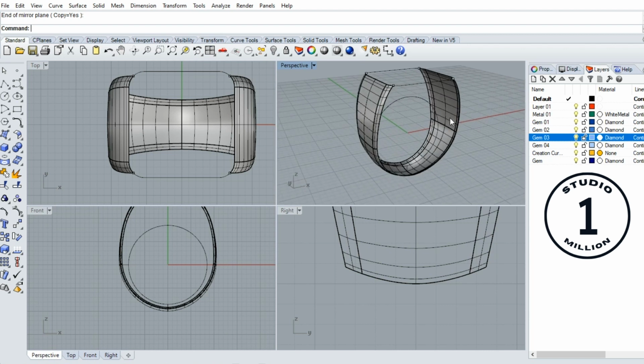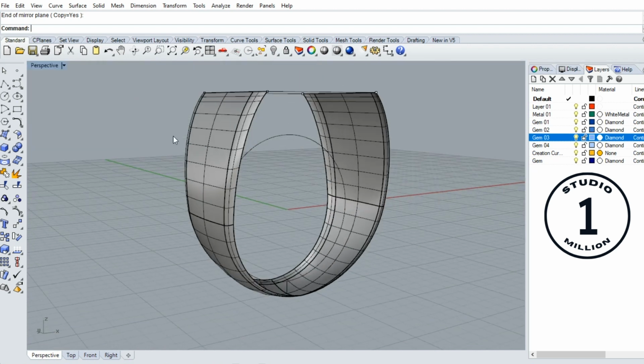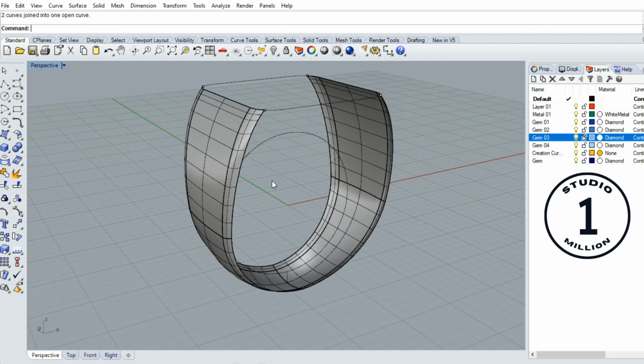Okay, now I want to cap this surface, then I want to duplicate these edges. I go to the command duplicate edges, select edge, enter, then go join. Okay, I again go to duplicate edges, this edge, this one, enter, join.